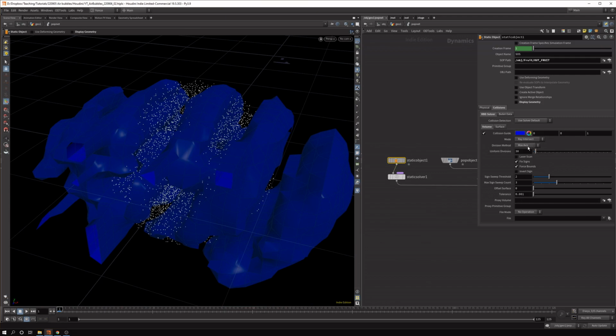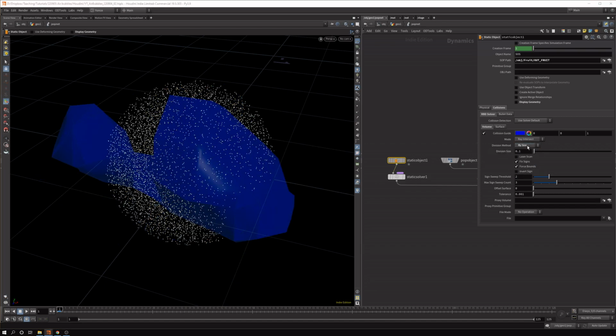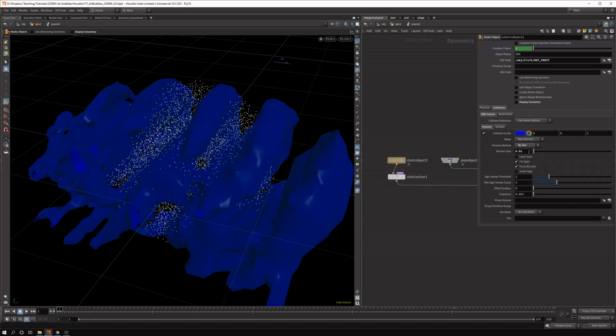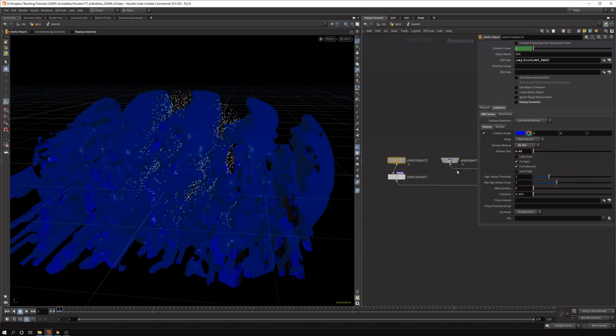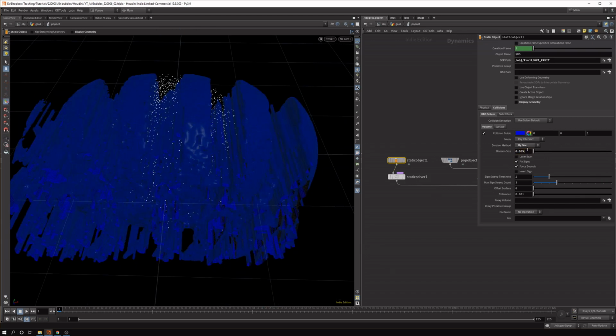So we want to set the division method. This is basically how it generates a volume from the geometry you're putting in. I want to set it to by size, and I just want to lower the division size so the mesh is higher resolution. And this is still not good. And if I lower it again, still not good.